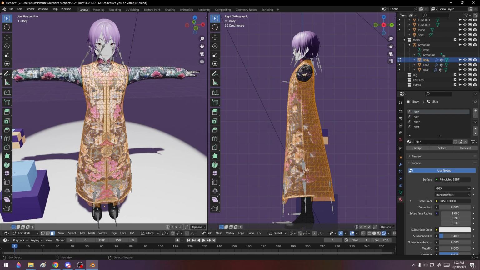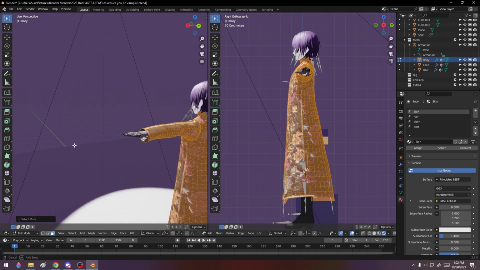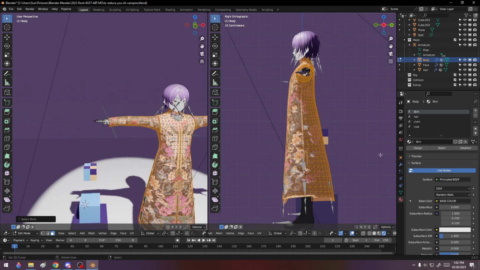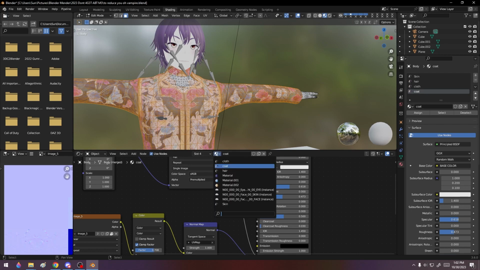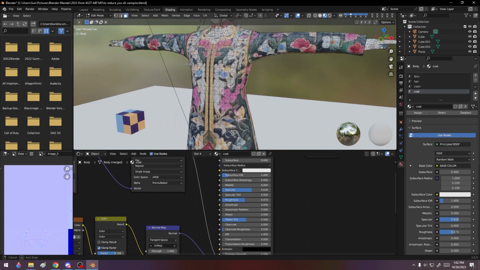Okay, so now I'm in face mode, pressing Control plus, and I'm pressing Shift on these and Shift on that and Shift on this because this is the collarbone. Alright? So I'm selecting this, and I'm going to assign this. The reason I'm doing that is because I want to go to my coat material and change the roughness so it's different from the skin.